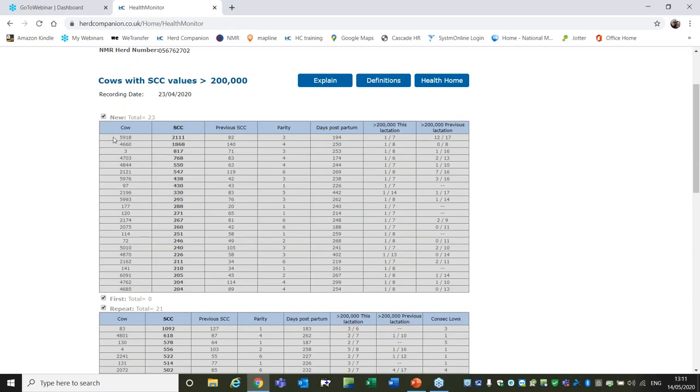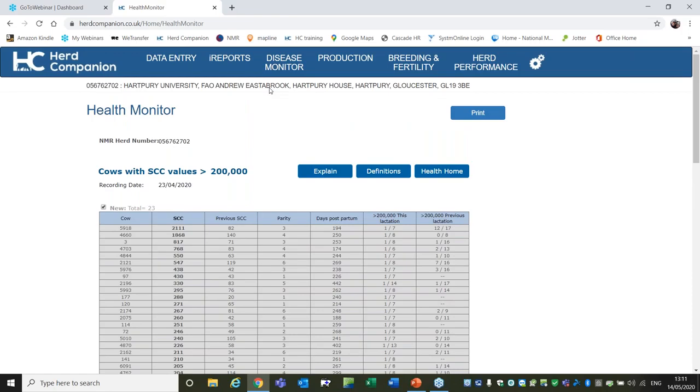Now, this doesn't have a link to the individual cow, unfortunately, so you would have to go out of here into Herd Companion and then have a look perhaps at the latest recording, find that cow using the filtering system, and then go and explore her in a bit more detail, and you'll be able to see other fertility events as well. So I will go back to the health home again.